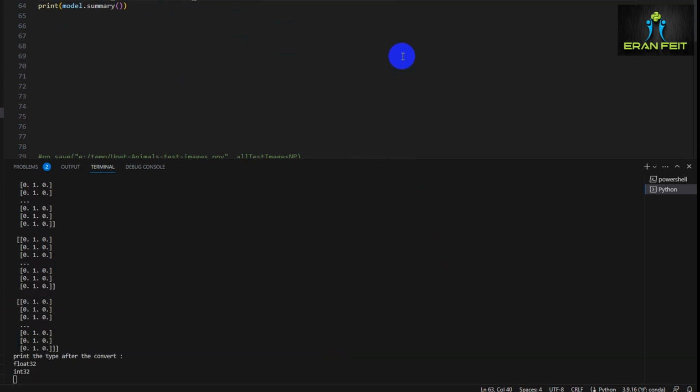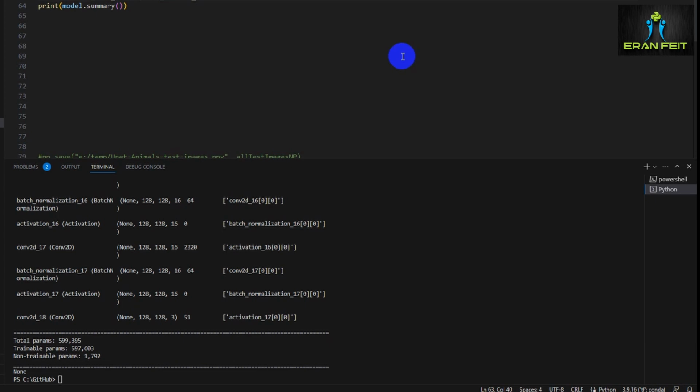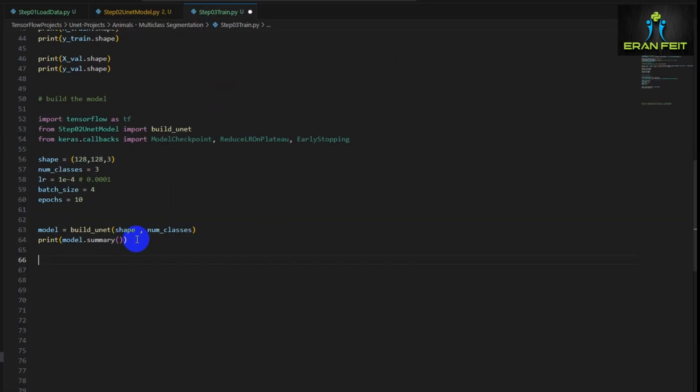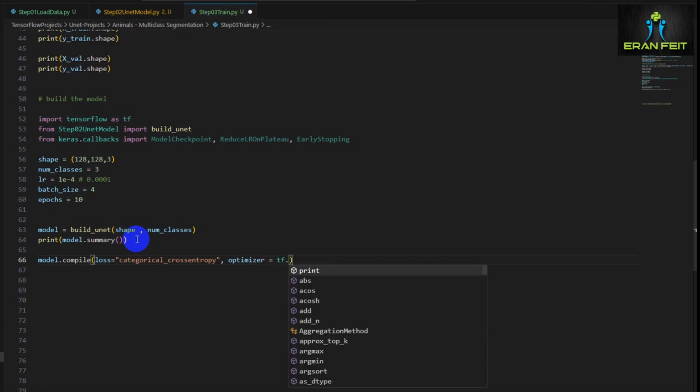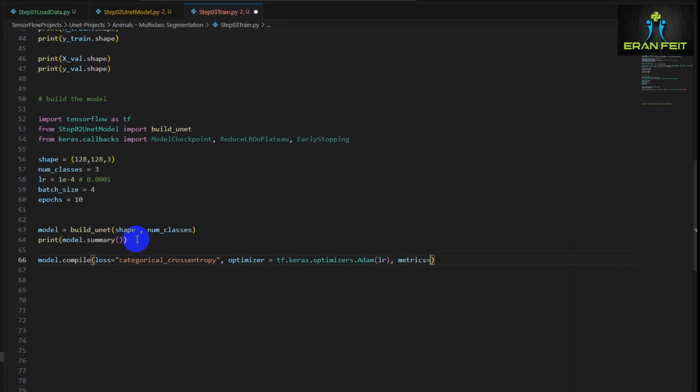Okay, that's good. We have the skeleton of the model. I didn't mention it, but the model checkpoint callback saved the best model during the training. The reduce LR on plateau callback reduced the learning rate if the validation loss goes to plateau. And the early stopping callback halts the training if the validation loss doesn't improve during several iterations, several epochs.